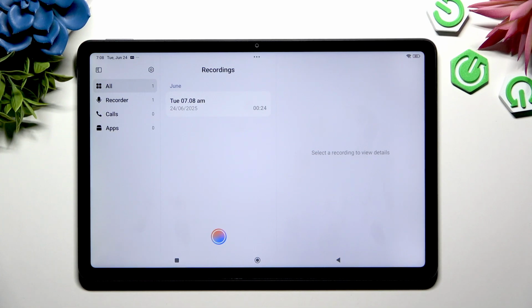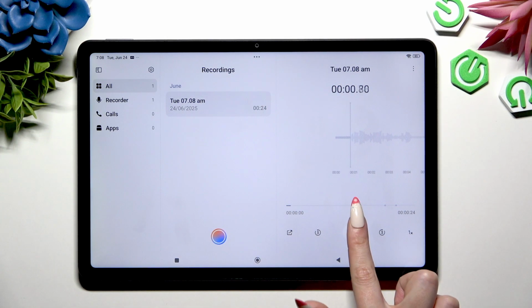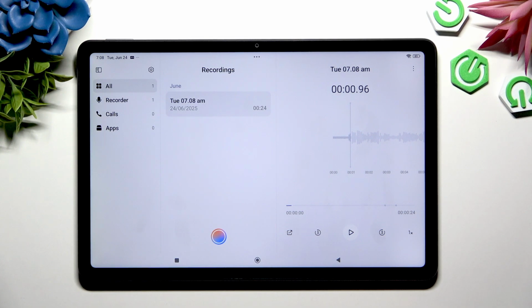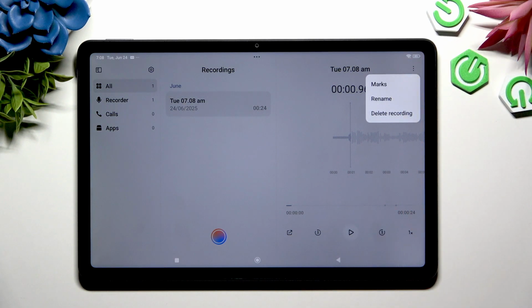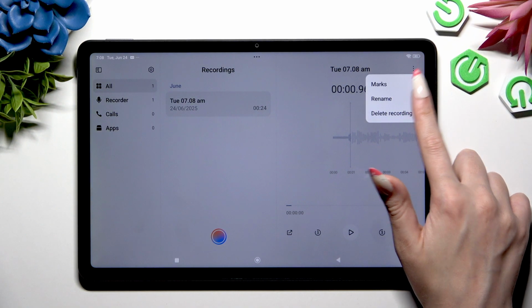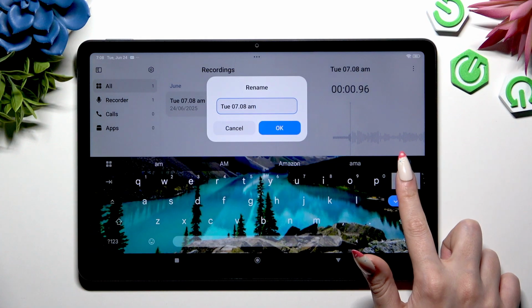To play it, click on it. To manage it, use all of those options at the bottom, or click on those three dots at the top right corner to access those. Like for example, rename.